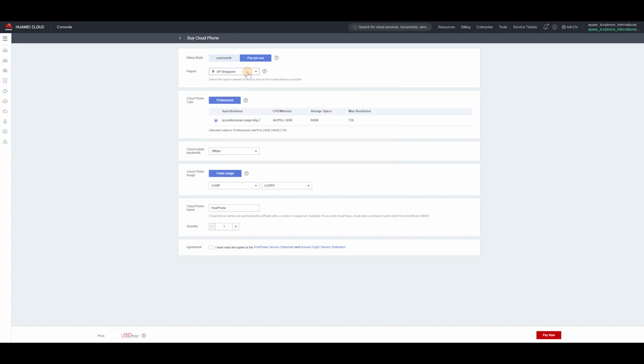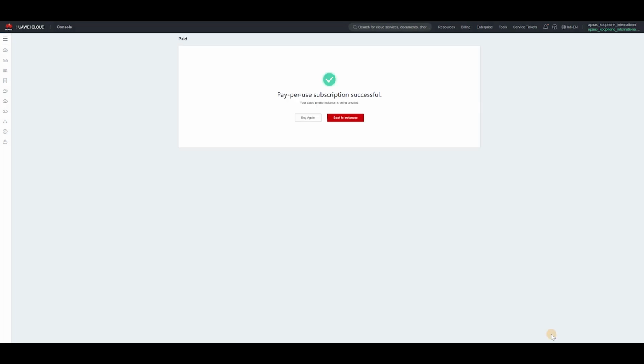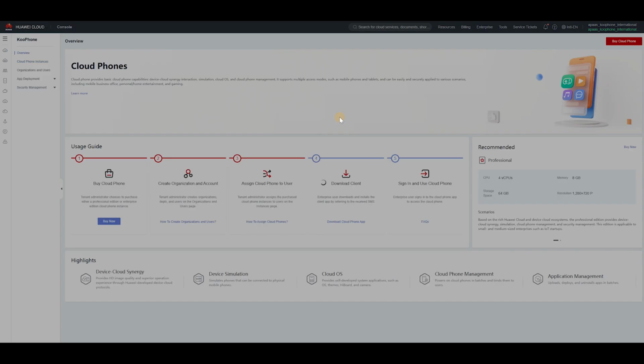Select a region near you. Select specifications as required. The default bandwidth of a cloud phone varies depending on its specifications. Enter a cloud phone name. Specify how many cloud phones you want to buy. You can buy cloud phones in batches. Read and agree to the service statements. Confirm the information and click Pay Now. Then, you can view the instance information on the Cloud Phone Instances page.